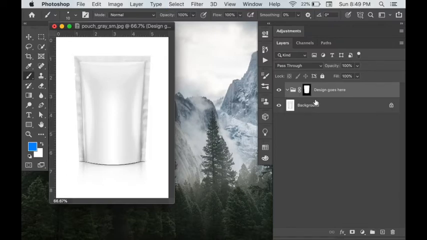So the next thing I'm going to do, and I don't really have to hide this or anything, is a step I do with these kinds of templates that I'm creating. I'm going to create a curves layer, like a contrast layer, to end up stealing the highlights. Now the shadows are pretty easy.